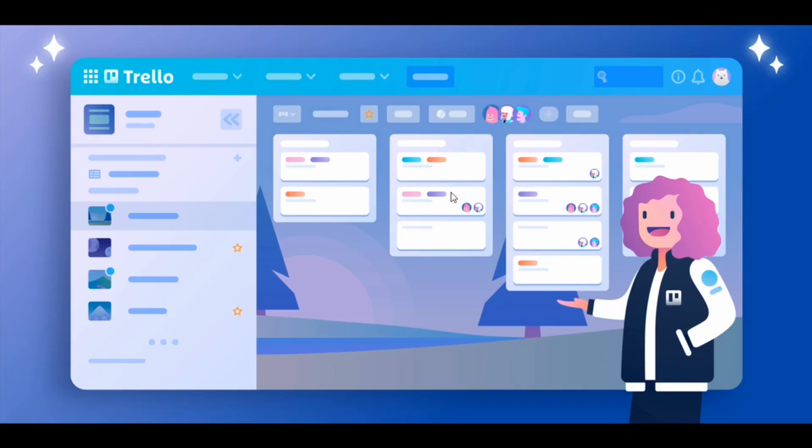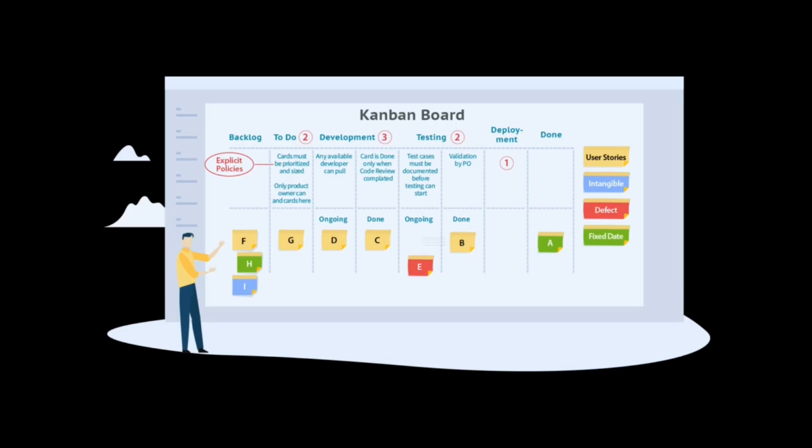Before we dive in, here is a quick look at Kanban. Kanban is a lean project management method. It uses visual boards to manage workflow. It encourages continuous delivery. So Trello is a great way to implement Kanban digitally. Let me show you how.